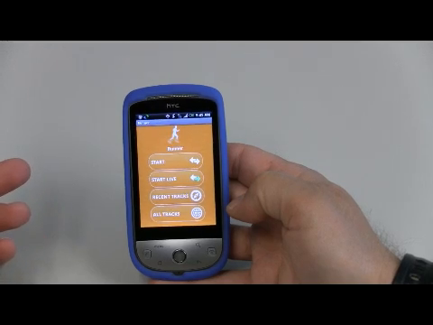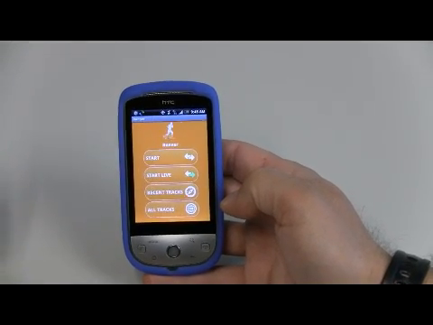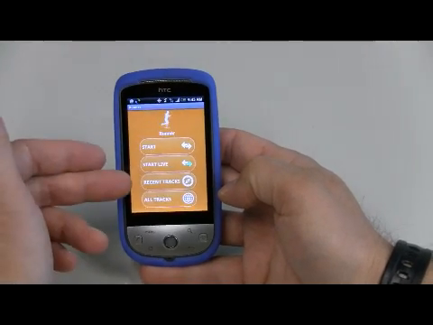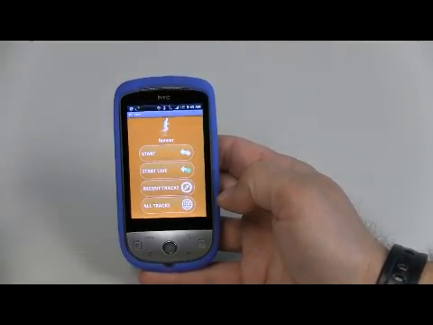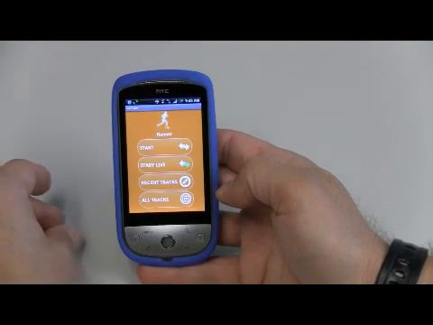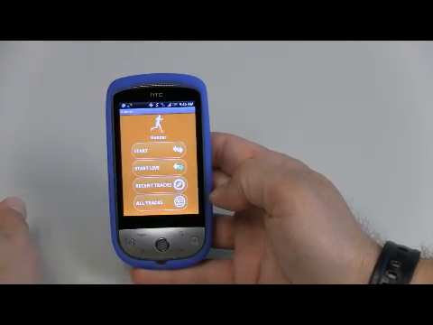You can start a live track so people can log on to a website and watch you and see how fast you're going. Look at recent tracks and then compare. And the all tracks is if you have paid for the app, you can compare yourself to other runners as well as look at all the tracks that you have uploaded.